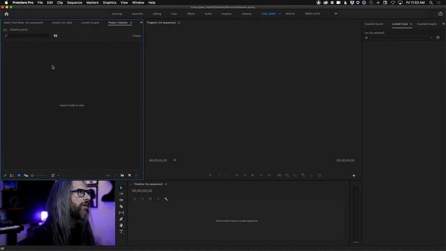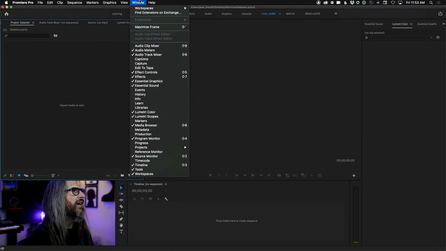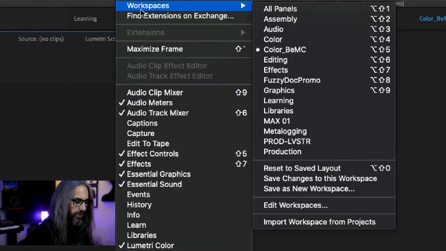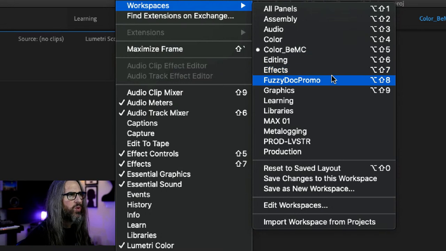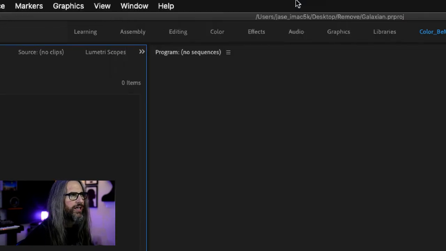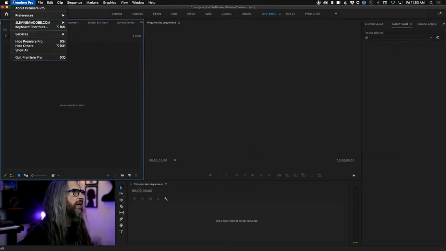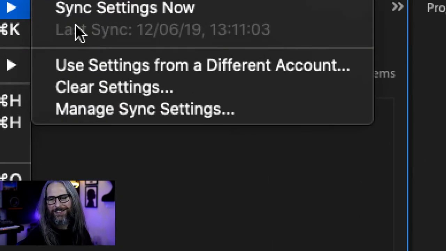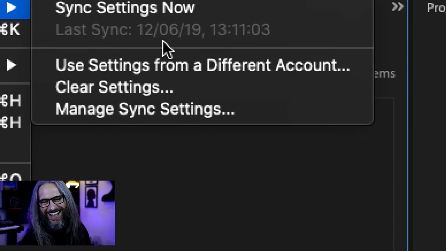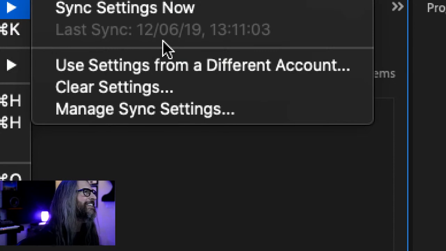First and foremost, I do like to point out that we have all these workspaces here, okay? And you can see I've got a couple of custom ones that I add and change. All of your workspaces haven't synced in a while, he says. Can you see that? I haven't synced my workspaces in over a year. There you go.